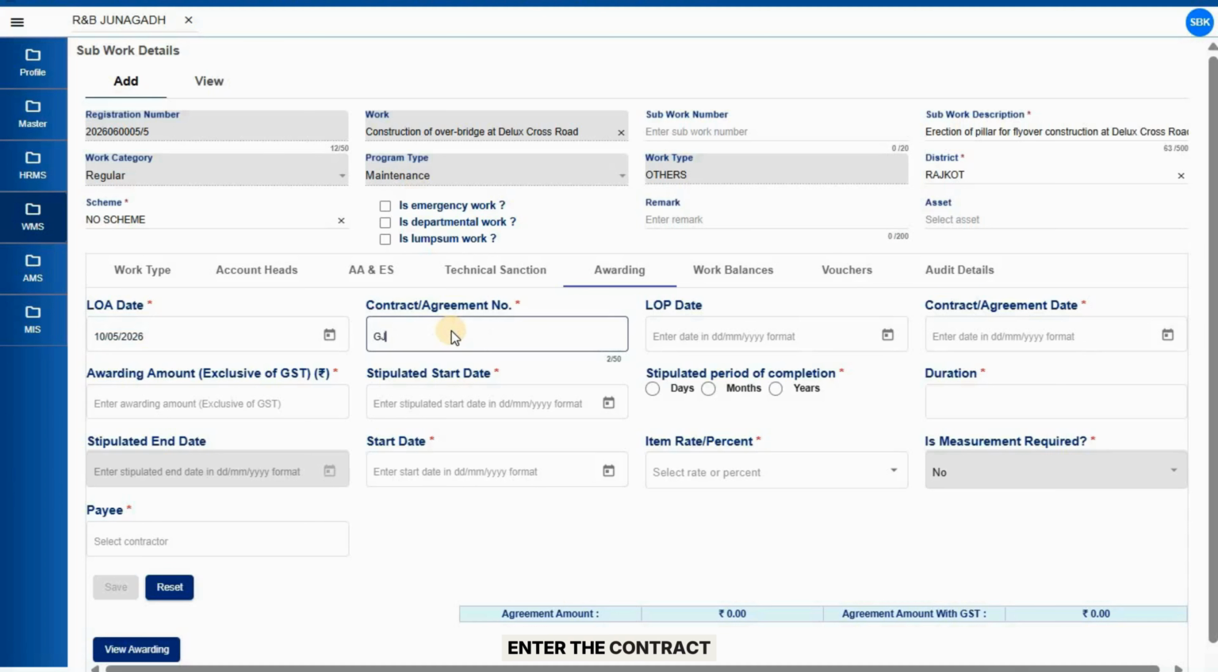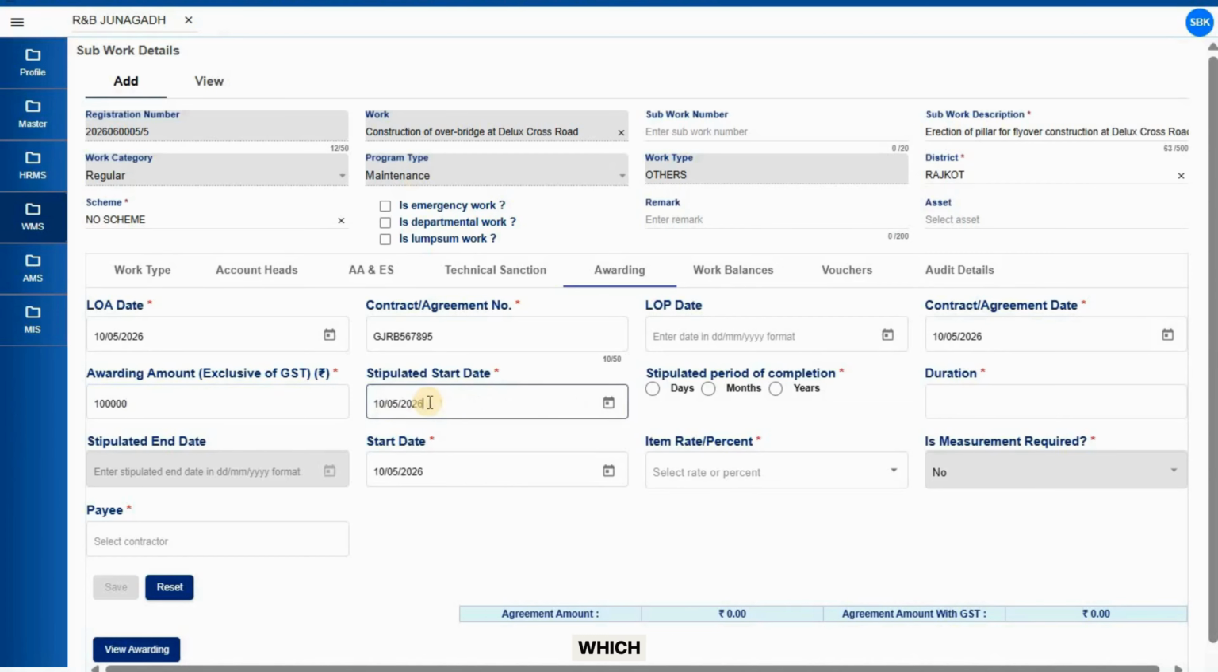Next, enter the contract or agreement number and the corresponding contract or agreement date. If applicable, enter the LOP date. In the awarding amount field, enter the contract value excluding GST. Now specify the stipulated start date, which serves as the baseline date for the agreement.